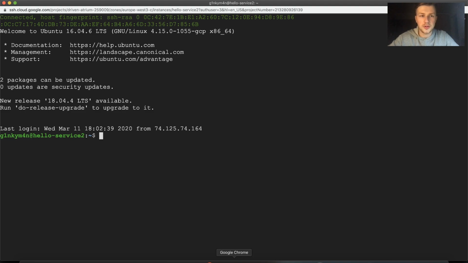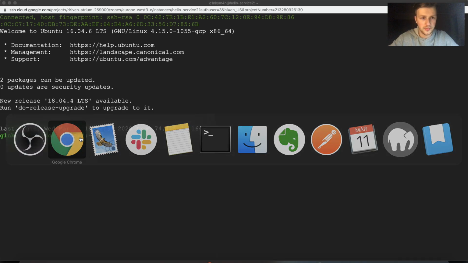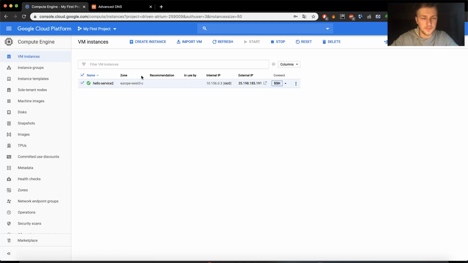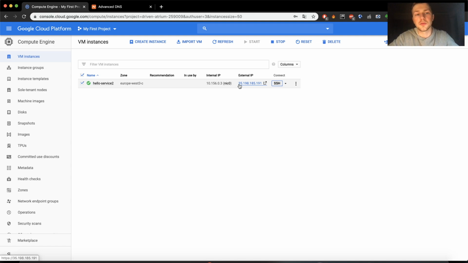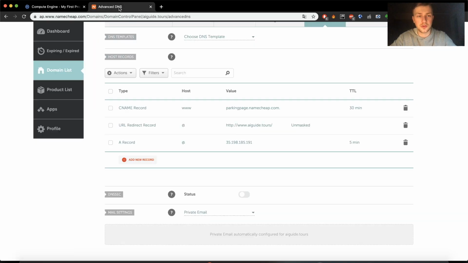I also changed the endpoint too. Let me find it. Okay, here. So I also restarted the hello service and changed it, so it's now hello service 2. The external IP is different, but you get the idea. So you put an A record @ and then the IP.